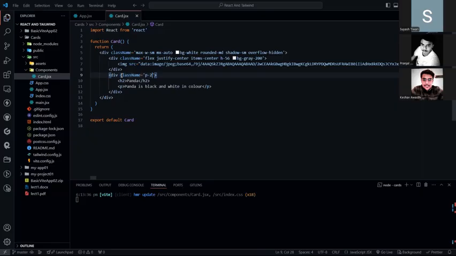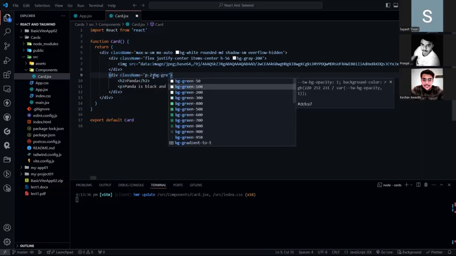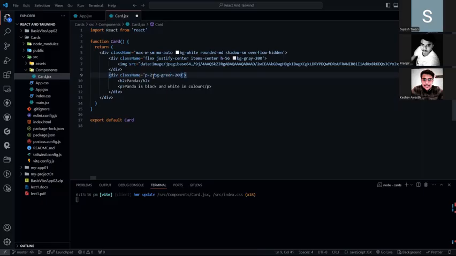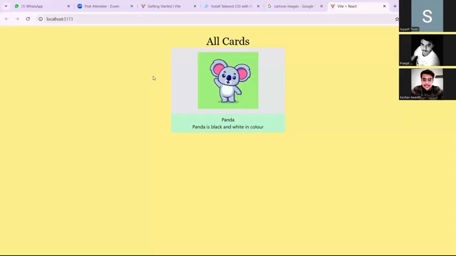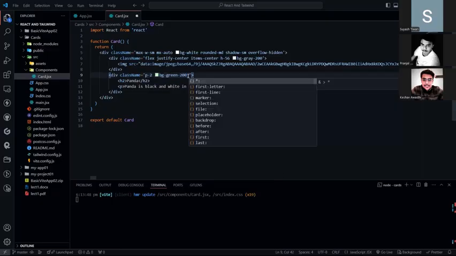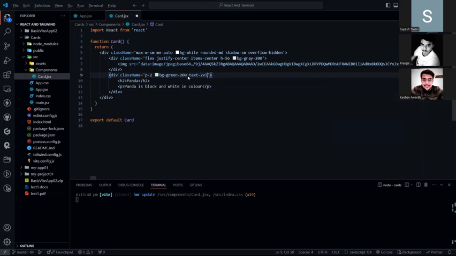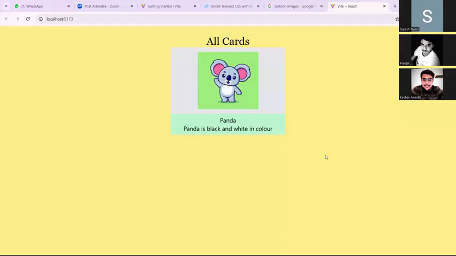And for the BG color, we will be using the BG green 200. So let's see. Yeah, it is looking quite good. And for giving the styling in the text, we will be using the text XL, not 2XL, simple XL. Yeah, it is good. And what else we can do? It's looking good.